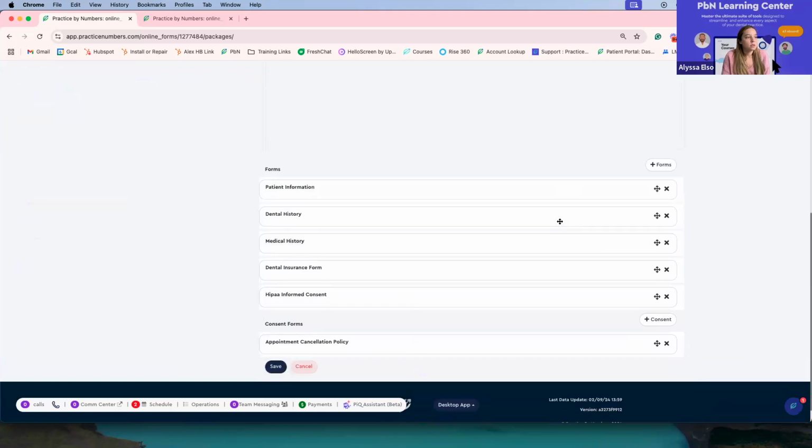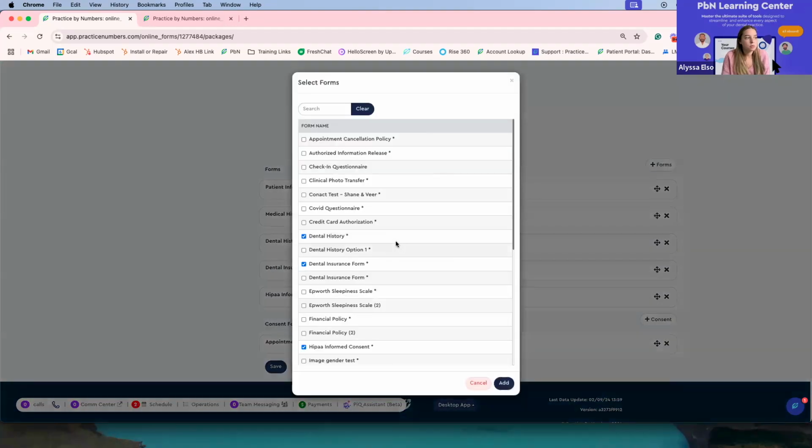We can move this around. We can edit, we can delete the form. We can also add additional forms.